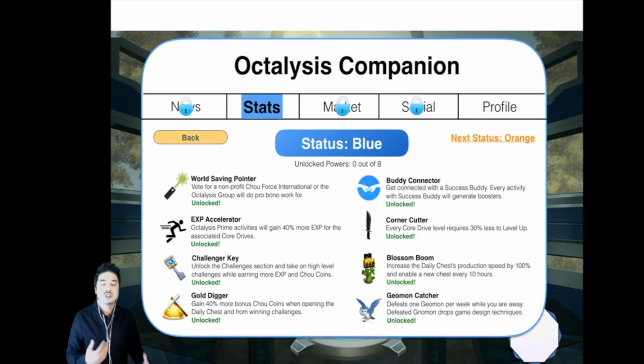But if you level up in Core Drive 2, Development and Accomplishment, with the EXP Accelerator, Octalysis Prime activities will gain 40% more EXP for their associated core drives, right? And so some people might even think right there, like, whoa, that's so cool. That means if I want to play this game well, maybe I should first double down on Core Drive 2, Development and Accomplishment, right?